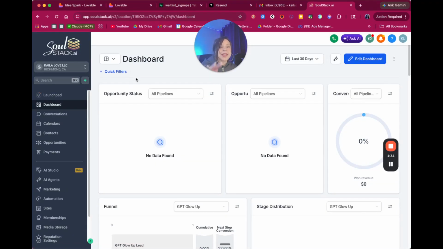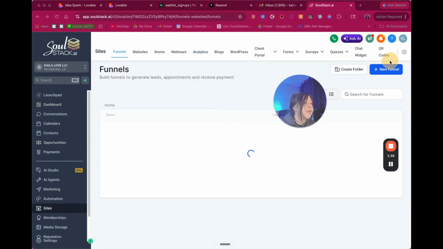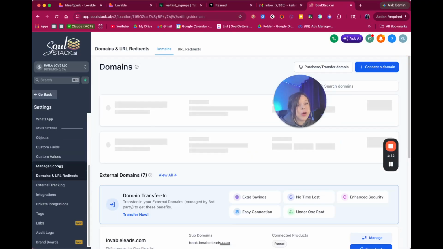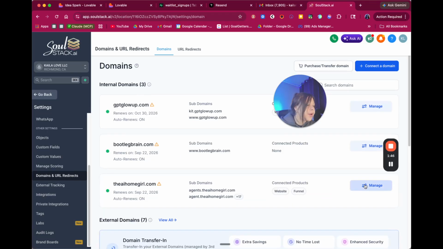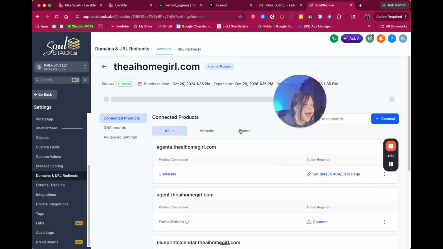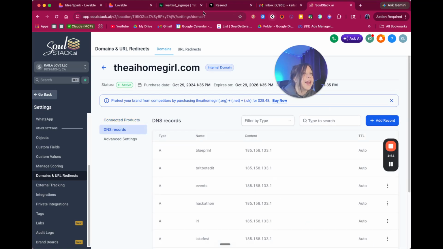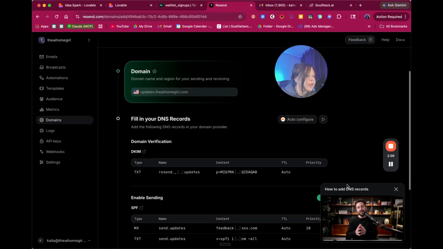Okay, so from my sub account, I'm going to navigate to sites, and then I'm going to click this little widget icon. And you can also go to settings and look for domains. It's the same place. And now I'm going to click manage for the domain that I'm going to be editing and adding. And I'm going to look for DNS records. And now I'm going to go back to Resend and go to manual setup.